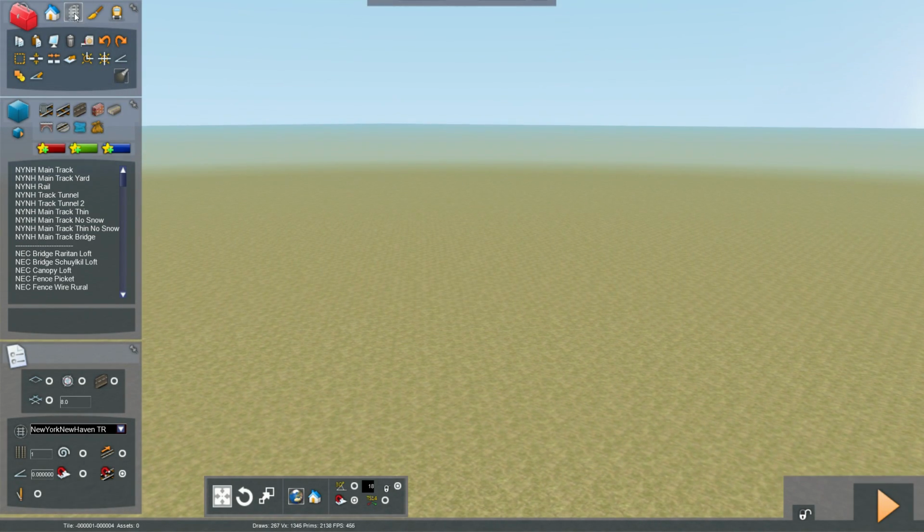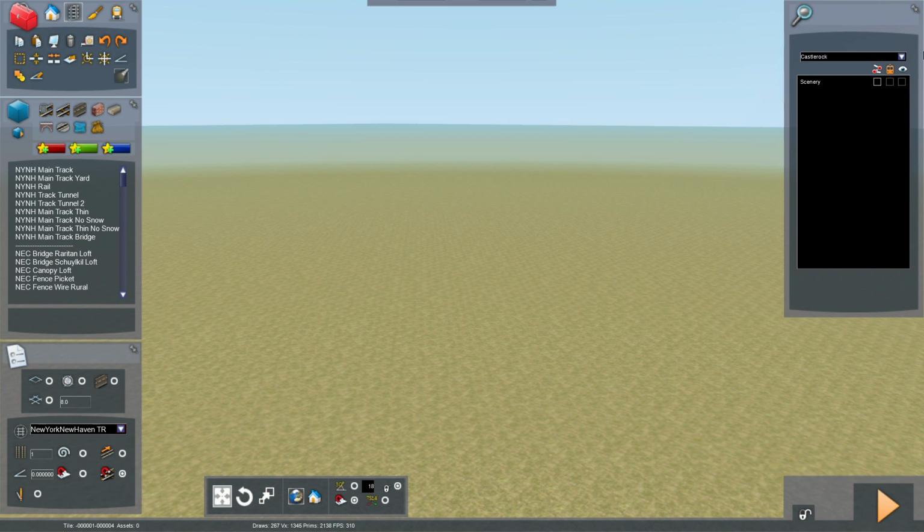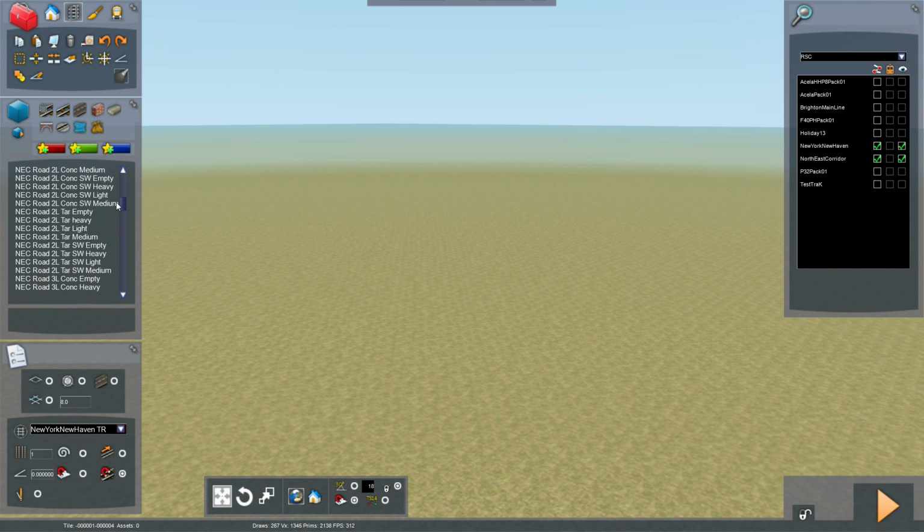So this whole tutorial is going to be done in the linear objects tool section. The first thing you want to do is load the appropriate DLC. So in my case I'm using the New York to New Haven DLC and the Northeast Corridor DLC. Based on the type of route that you want to create, you might want to incorporate different DLC. The DLC that you pick determines the type of tracks that are going to show up over here on the left side. So because I have the New York to New Haven DLC and the Northeast Corridor DLC, all the types of track for both of those routes is shown here.